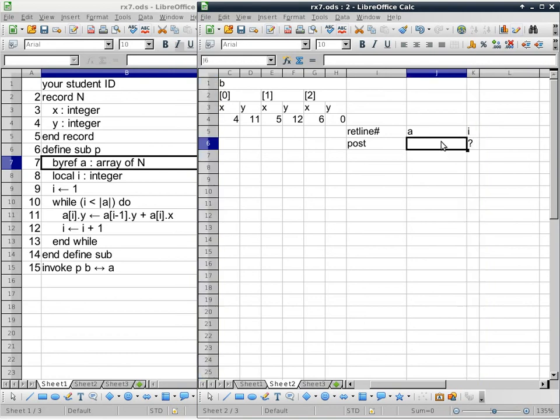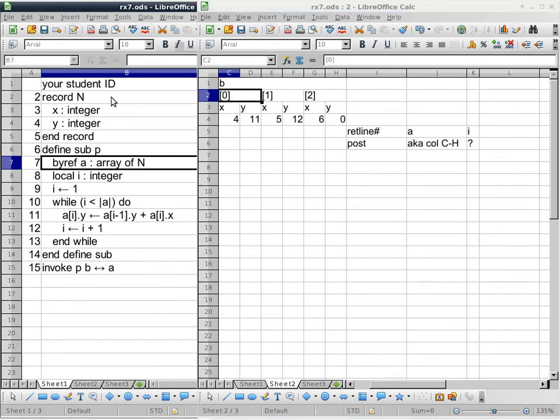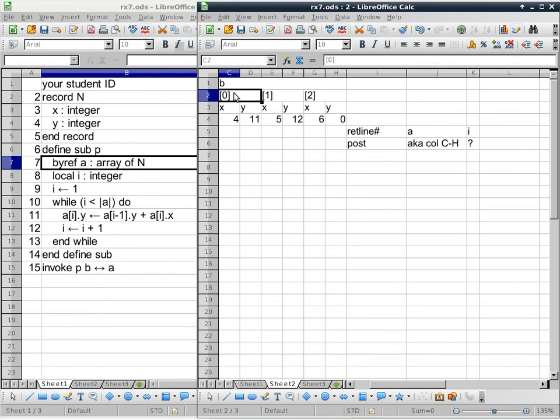The question is, what do we put here? Column C to column H. Because B, as a global variable, is actually taking up column C to column H. B bracket 0, which is one element in that array, is a record n, and that's why it takes up 2 columns. Within those 2 columns, member X takes up column C, and member Y takes up column D. So that's how the whole thing is broken down. Are we still doing okay so far with this?